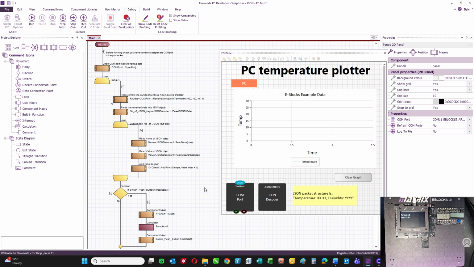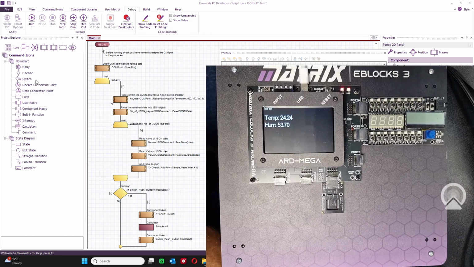Hello, in this project I want to build on the previous USB projects and show you a technique for making data transfer between an embedded system and the PC easier. To start with, let me just show you what's going on.